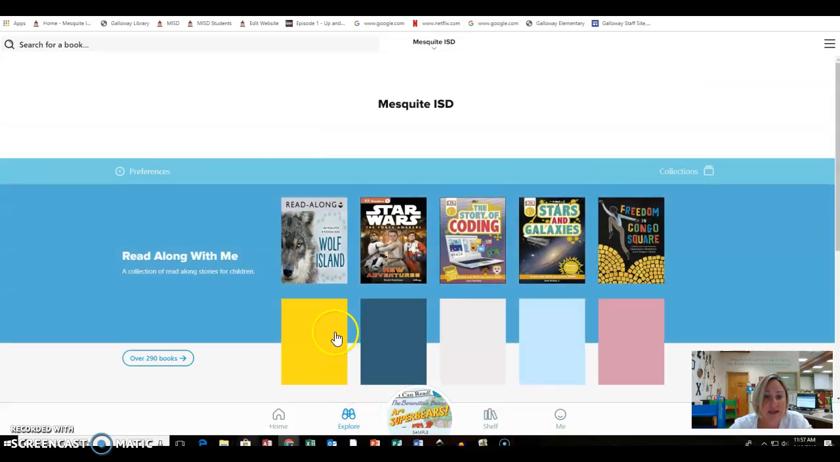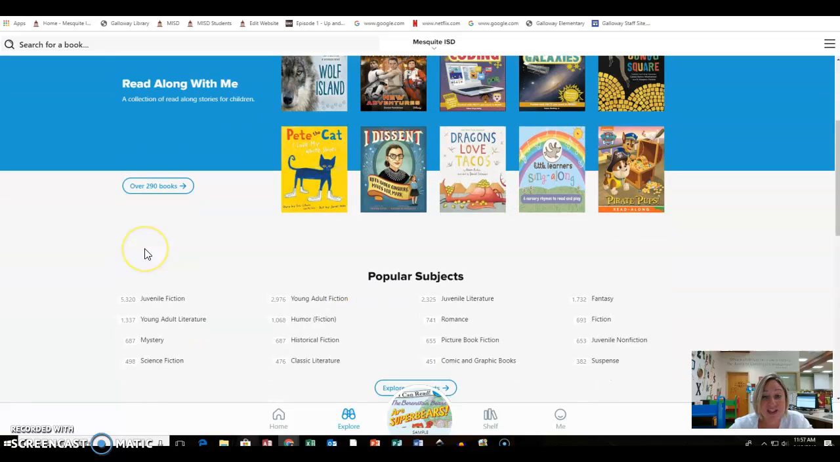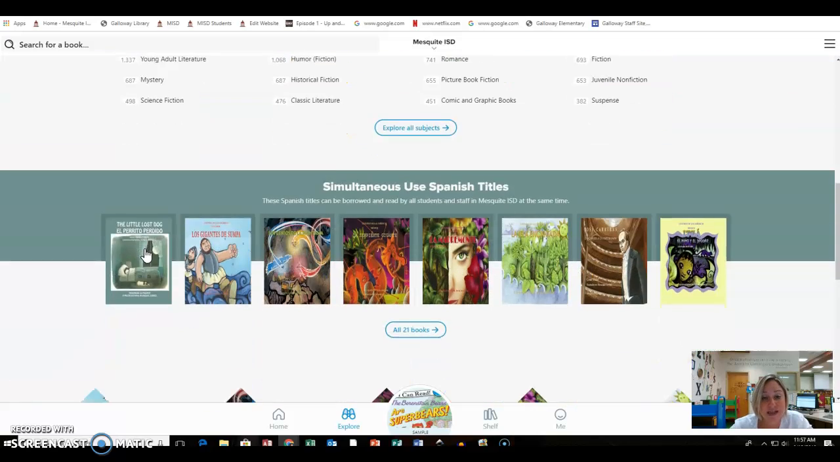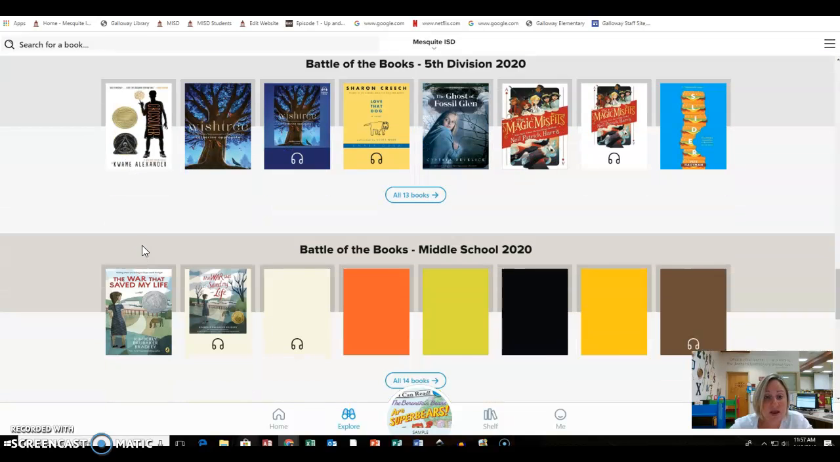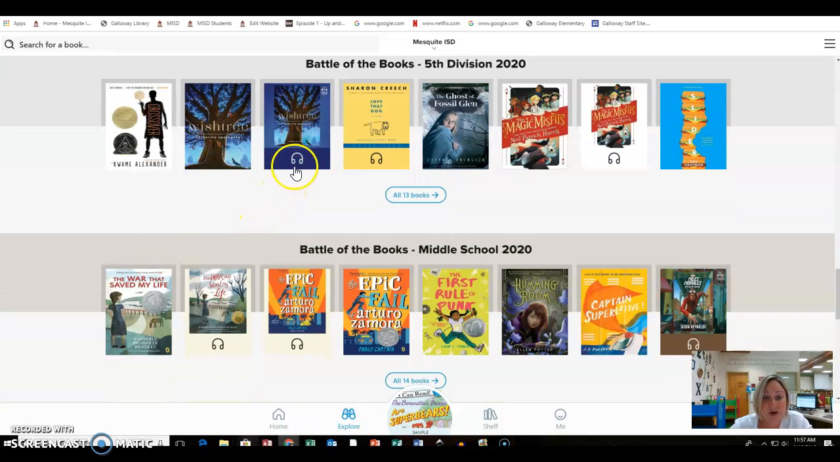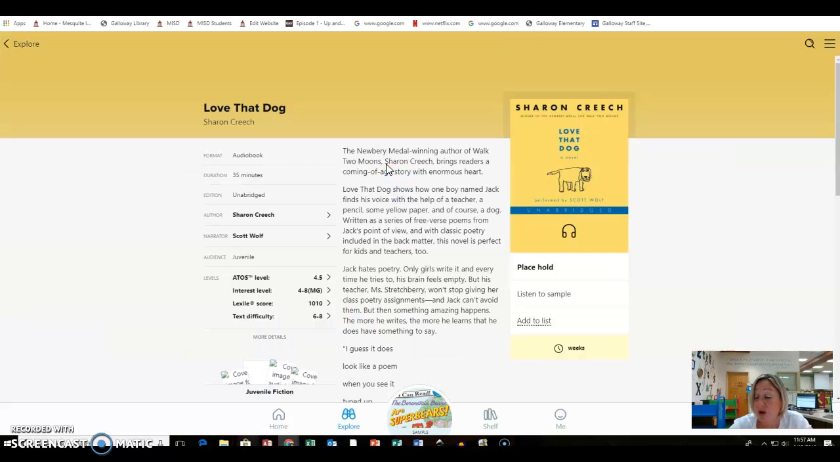On the Explore tab, you can also just scroll down the page, and it's going to give you some really good book recommendations based on what your reading level is. One thing that you're going to notice is there are headphones on the audiobooks. If the headphone is white, that book is available. If the headphone is black, that means that book is checked out, but you can always put a hold on it. So I clicked on it, and I can click on place hold. And as soon as that book's available, it will be checked out to me.